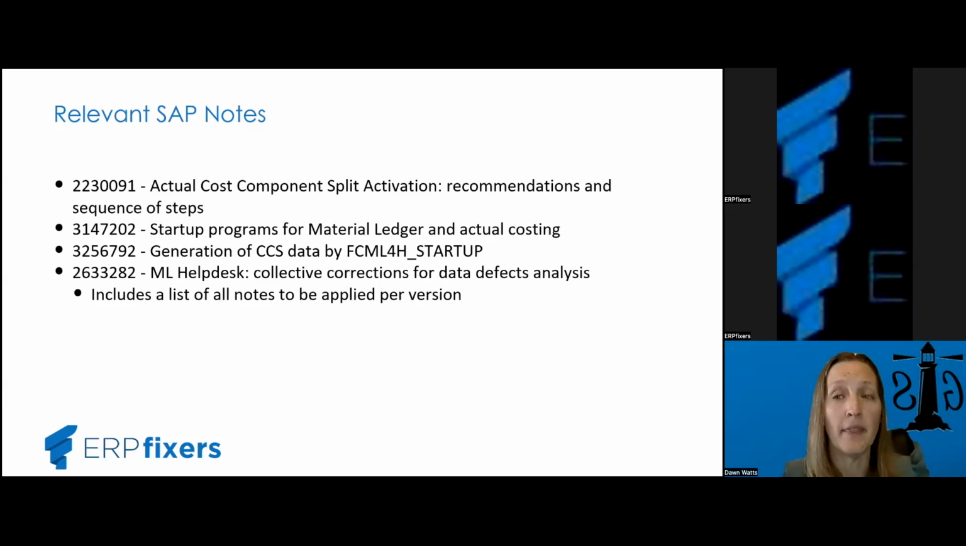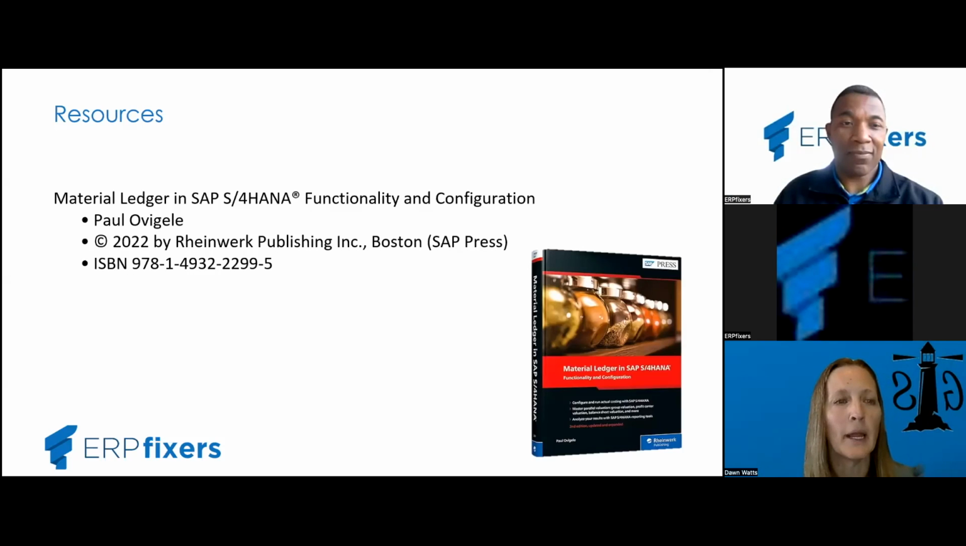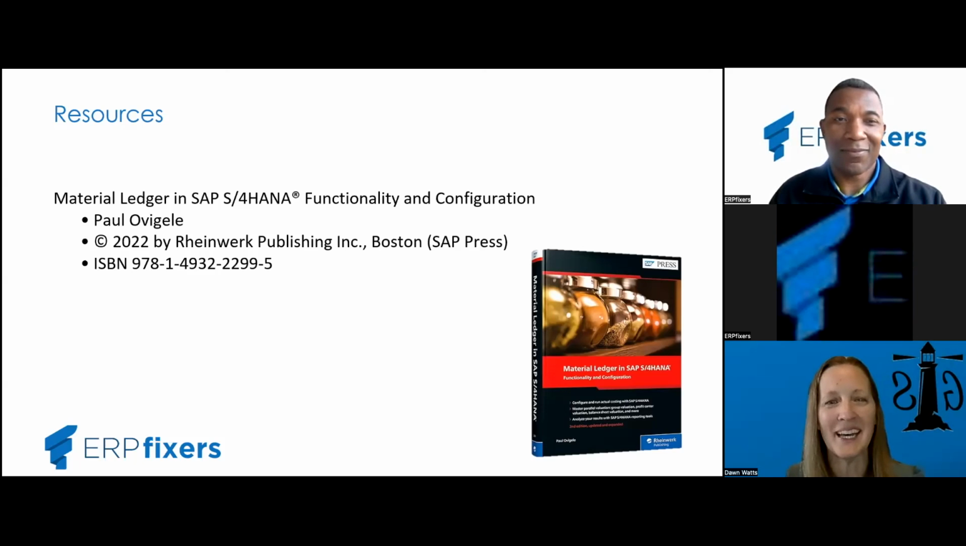All right, well, that kind of puts us close to time. There was a lot of content here, but just a couple pieces from a resource standpoint. I have to give a lot of credit to Paul. He wrote the book on Material Ledger, and I highly recommend it for anybody who is embarking upon a Material Ledger implementation, whether it be an upgrade or an actual costing implementation. This is really the guidebook for how to do this. And Paul's done a great job with his book there.